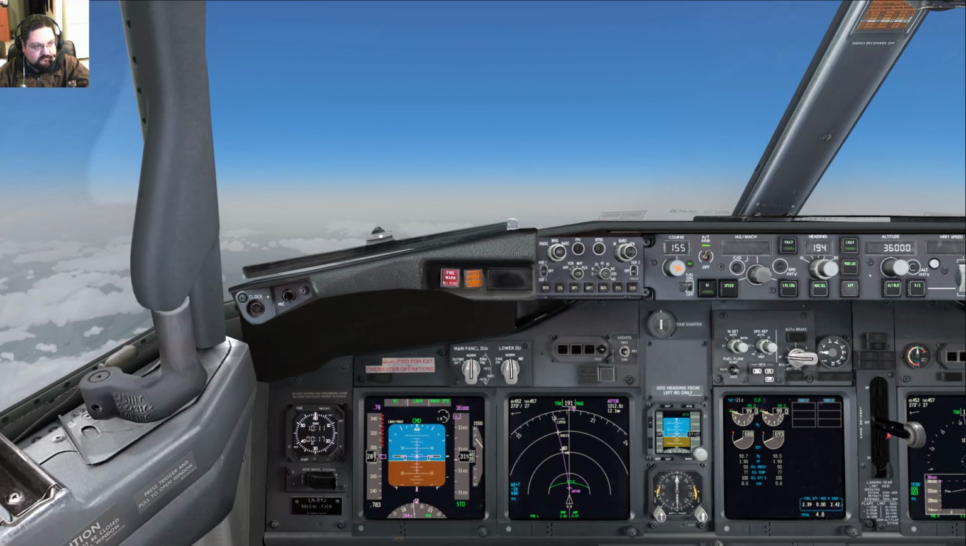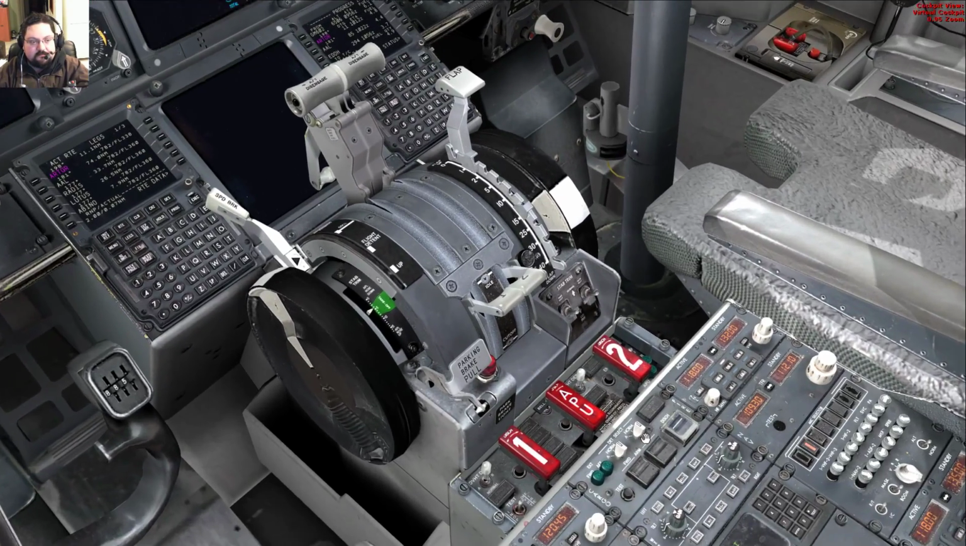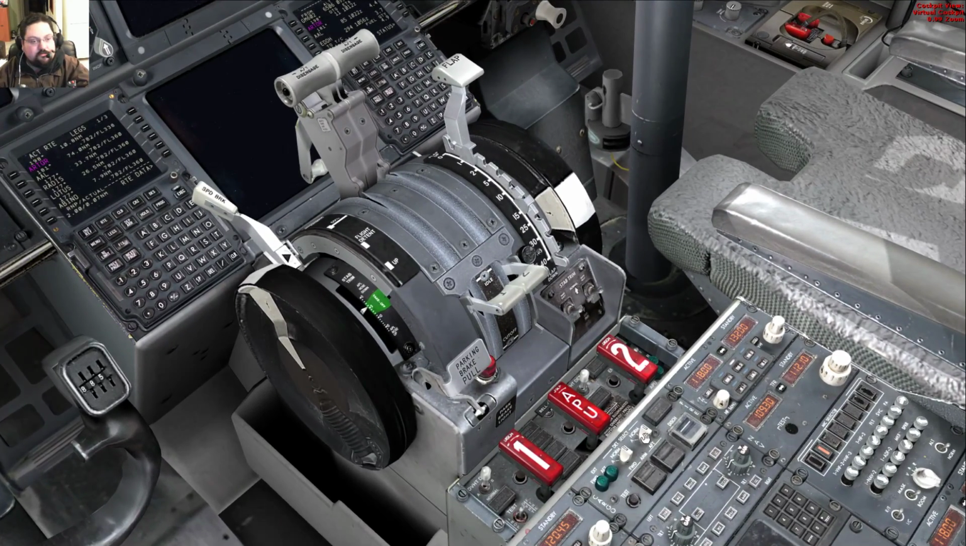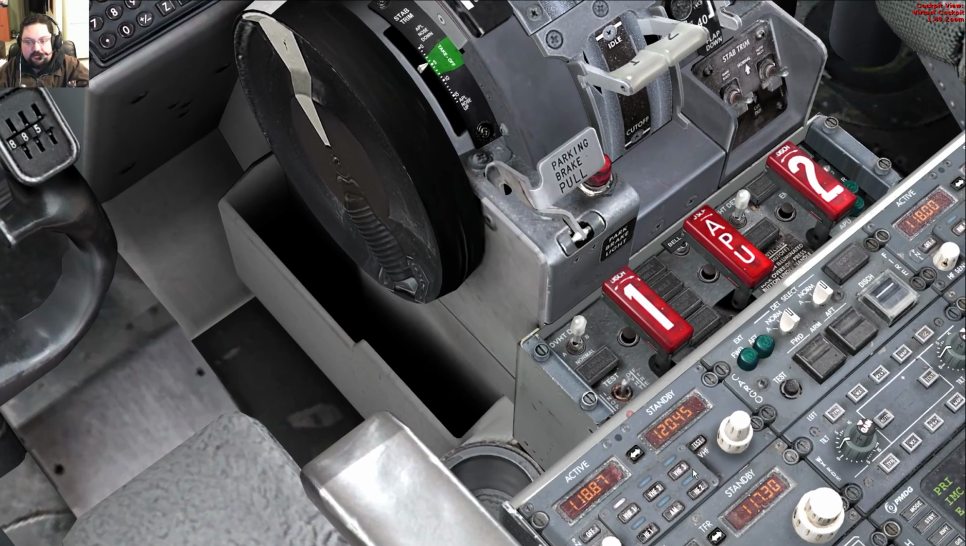Shuttle 1126, Copenhagen 121.37. Bye-bye. Over to 121.37, North Shuttle 1126.